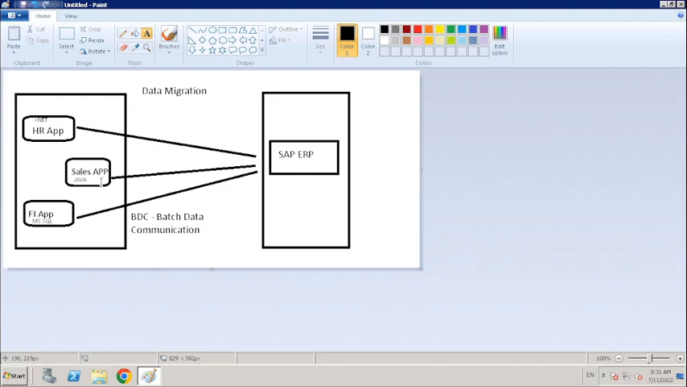Then what we need to do? We need to loop that internal table. And inside that loop, we need to call the BDC program to create sales order records. So the loop will continue for 1 lakh times and the BDC program will create 1 lakh records in SAP ERP. Right? Clear?